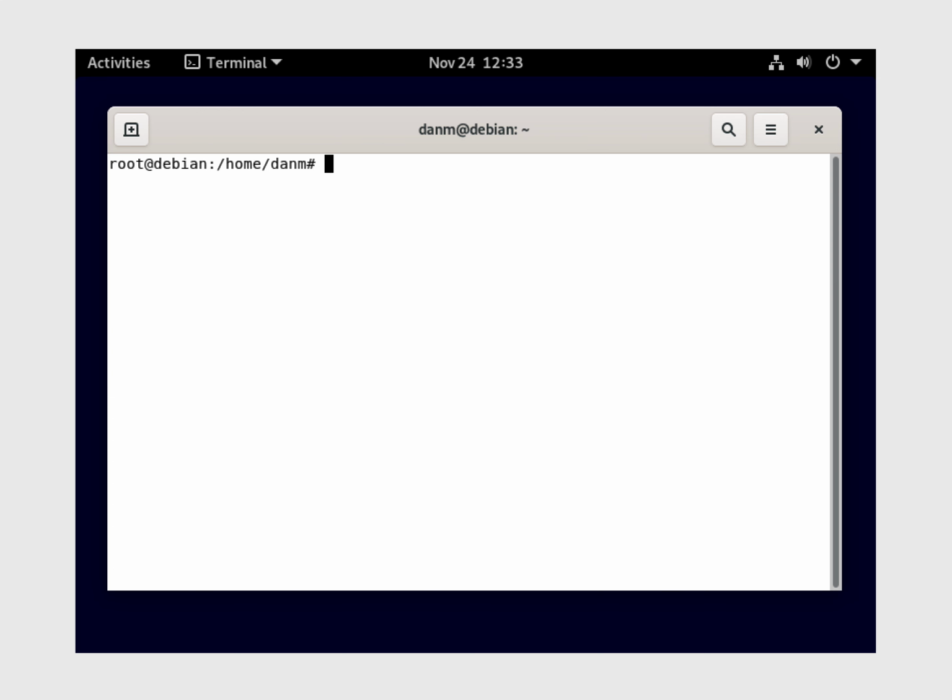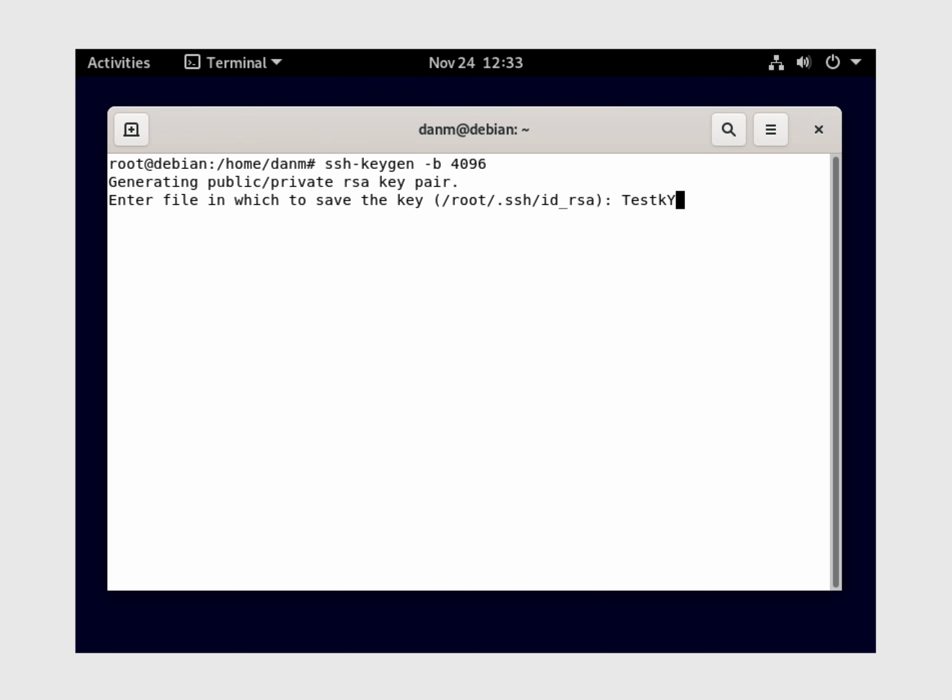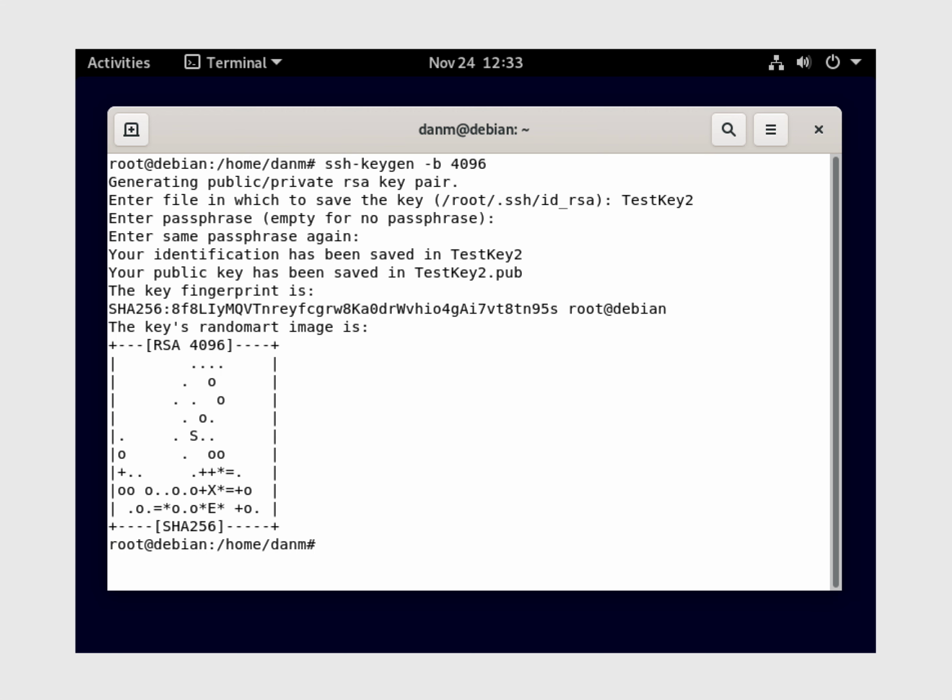So we're going to clear the screen, and we're going to run ssh-keygen -b, and then let's make a bigger key, 4096. We'll just make an even bigger key, and it's the same thing. With ssh-keygen, you have to be root to do it. We generate it, then give it a file name, test key 2, then our passphrase so that we can use it, and that's all done.